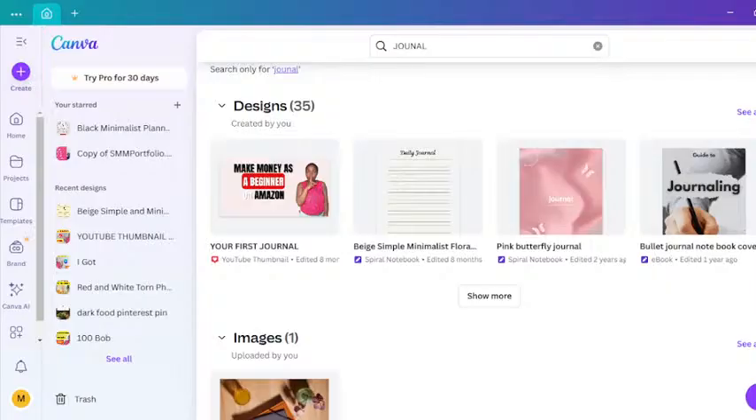So these are some of the journals I created. Let me show the people who are watching me. It's not showing up on the screen. Just a minute. Okay, yeah. So these are some of the journals I created.